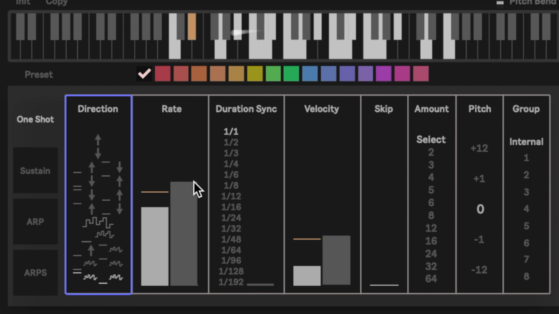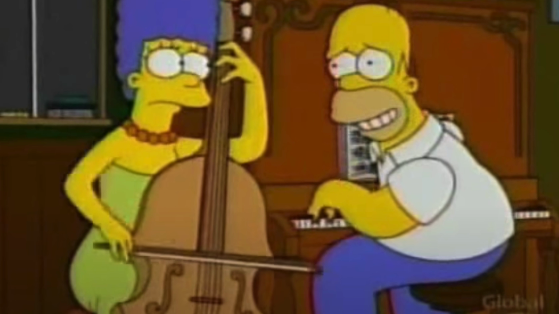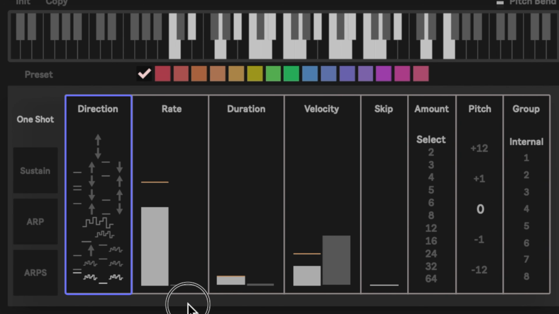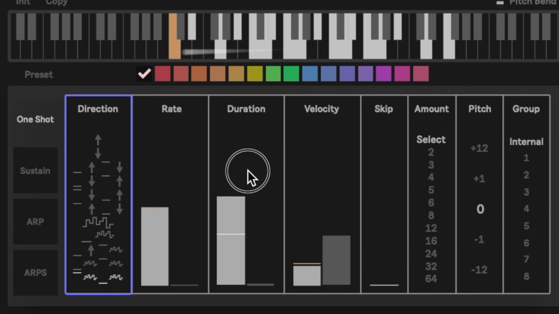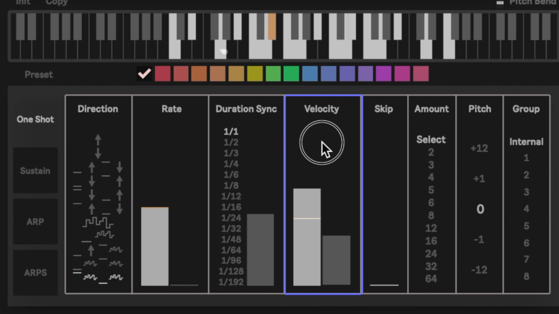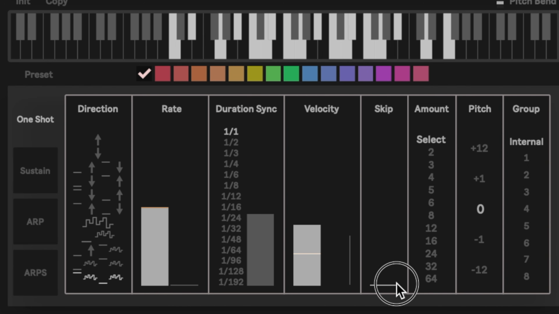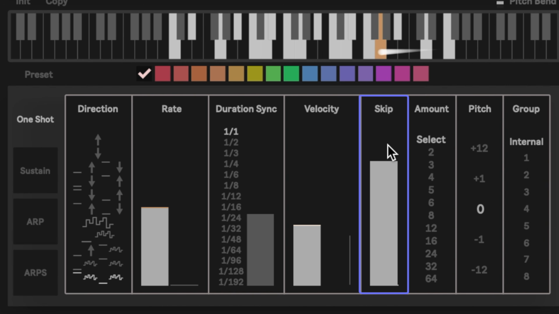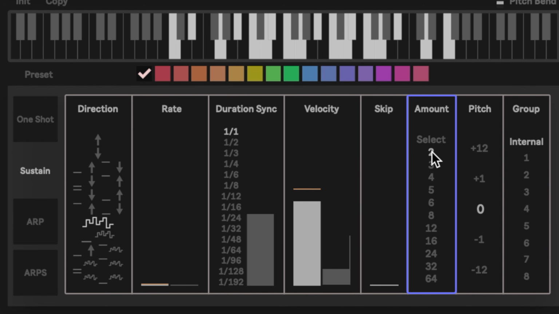Interestingly, many parameters here are randomizable by those gray bars, so I can randomize the rate and duration to give some human feel to the ARP patterns. Control over velocity. Skip just does what expected, skipping some notes. Perfect for the generative music patterns. Amount controls how many notes will be triggered each time I press the key.